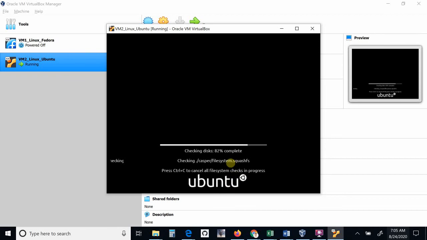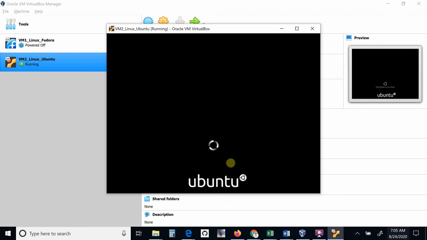So again, now we are demonstrating the process of installing Ubuntu workstation or desktop. This supports both a graphical user interface and terminal based. Checking of the file system is completed. Notice that VM2's Linux Ubuntu is running. VM1 Linux Fedora is turned off, powered off. You can have both of them running at the same time as long as you have enough memory.